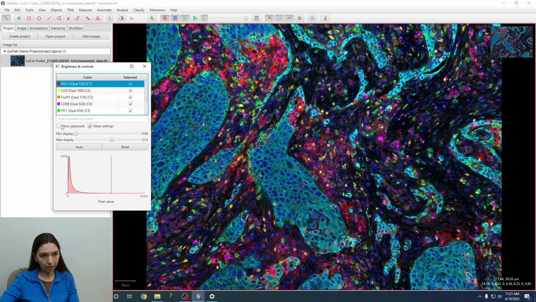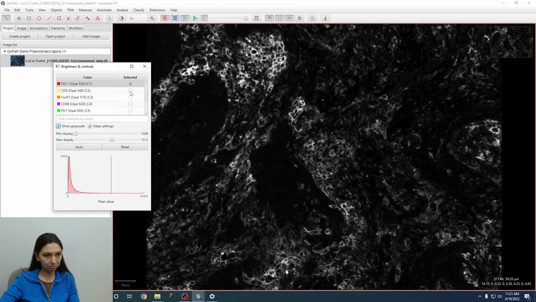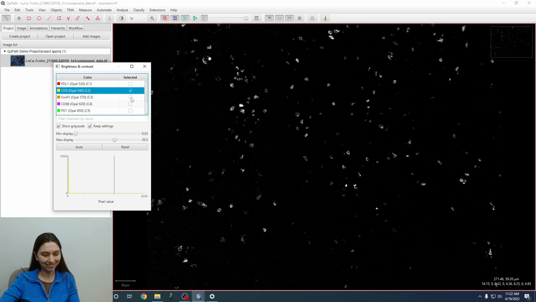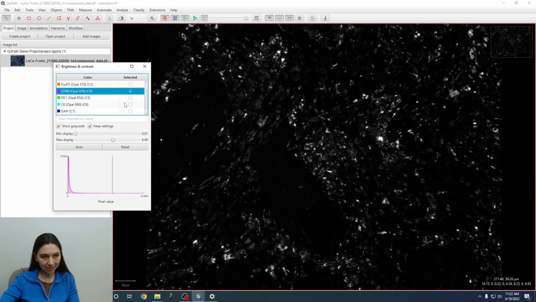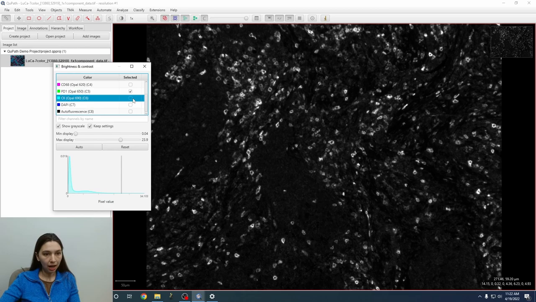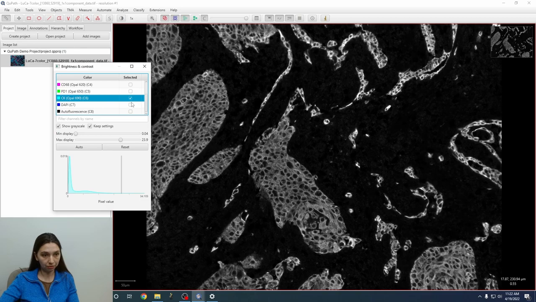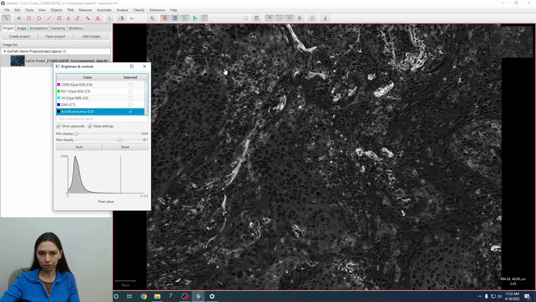Let's go one by one. We've got PD-L1, which is a common immuno-oncology marker, CD8 that marks CD8 T cells, FOXP3, which is also for T cells, CD68 positive macrophages, PD-1, which is the receptor for PD-L1, cytokeratin, which is often used as a marker for the tumors itself, DAPI, which marks nuclei, and then autofluorescence, which just kind of shows tissue structure.